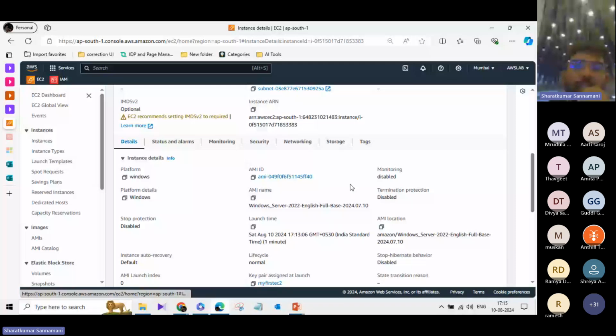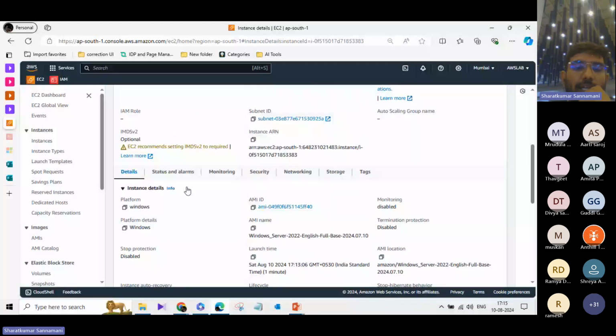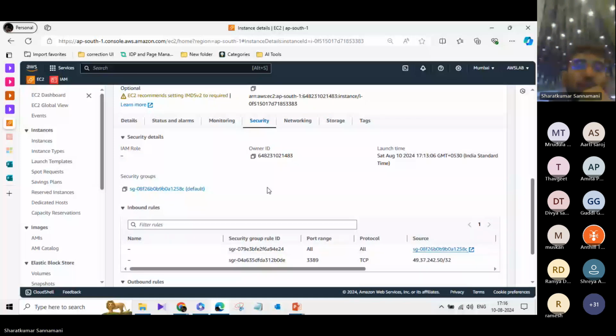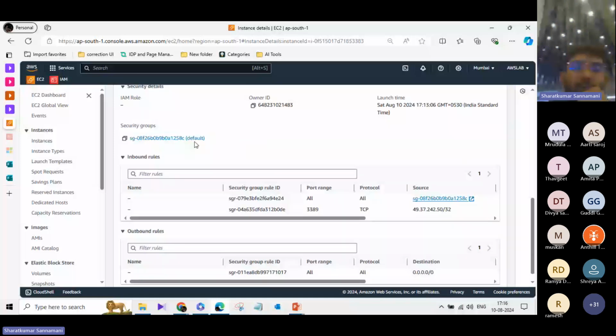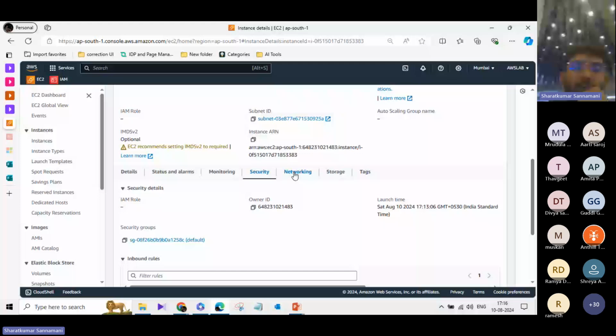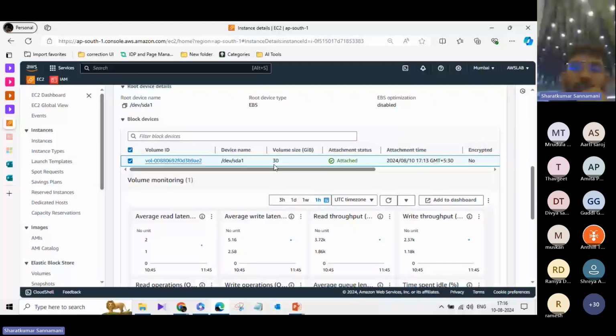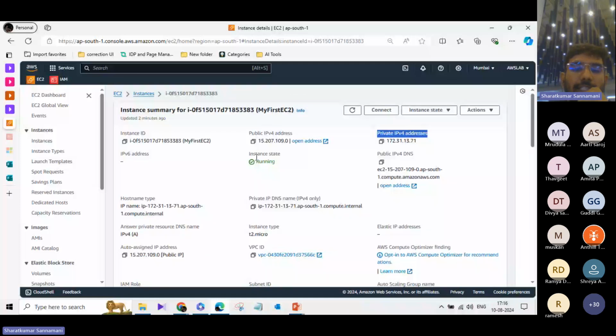We used this particular name, Windows 22, and we have not selected any other option. In monitoring also we didn't select anything. We selected the security group called default. We have not touched anything in networking. We checked the storage: 30 GB of storage for the Windows operating system. Now the state is running. We will see whether it boots up or not.